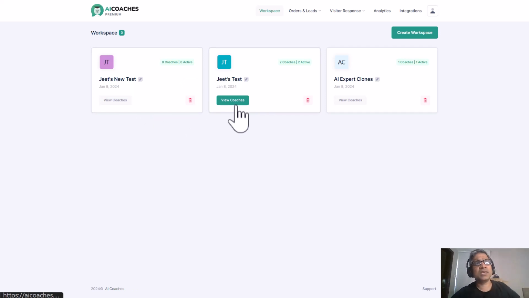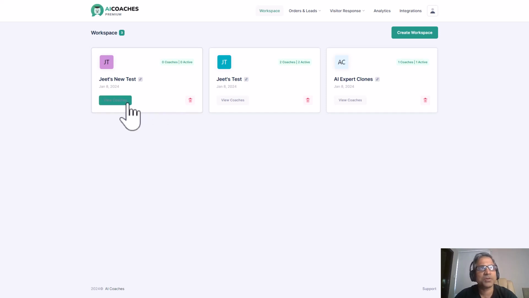Now, a workspace is kind of like an area where you can create groups for your businesses. So if you're running this for your own business, you can create different coaches on different websites or different products. Or if you're running this for other people, you are kind of an agency, you can create a workspace dedicated to a particular company and then create coaches for that particular company in its dedicated workspace.